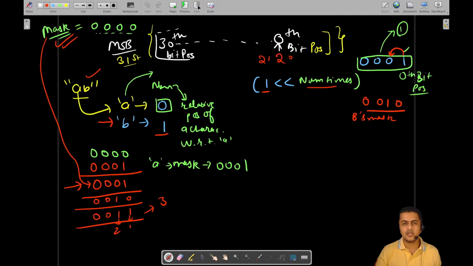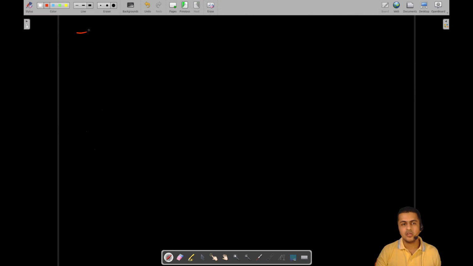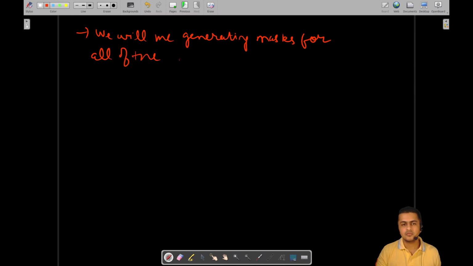Okay, so let's take a fresh slide for that discussion. So we will be generating masks for all of the strings in the words array and the allowed string.